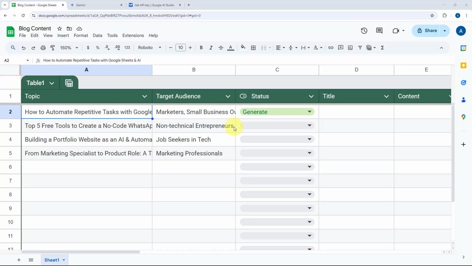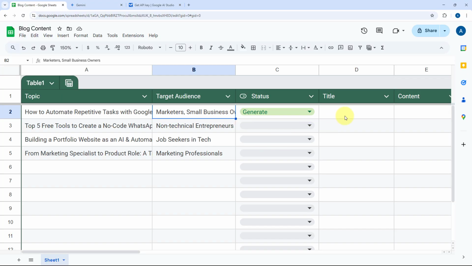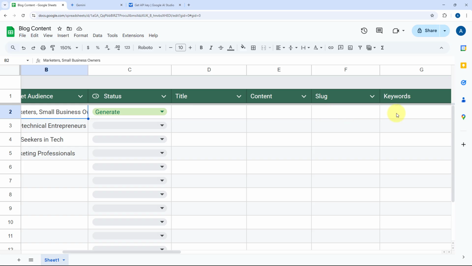So as you can see, this is my Google spreadsheet in which I'm adding the topic and the target audience for my blog content. And in this video, we are going to see how you can send this data to Pabbly Connect, and using Pabbly Connect, we will send the same data to Google Gemini. And using Google Gemini, we are going to generate the title, content, slug, and the keyword for this blog which we are going to enter.